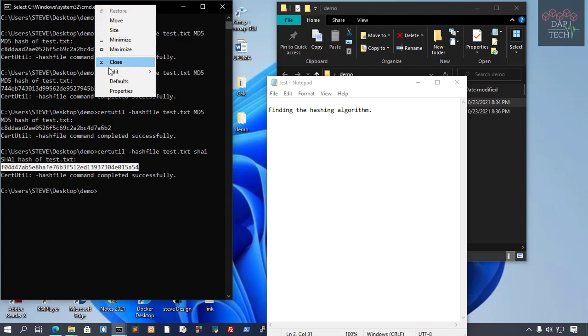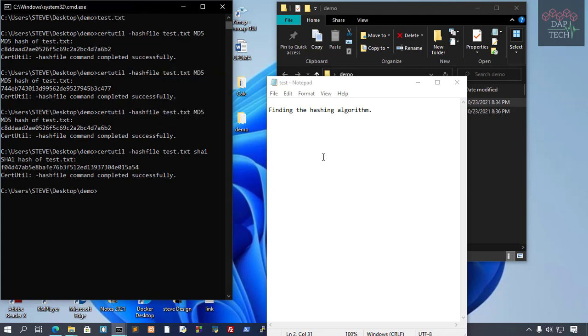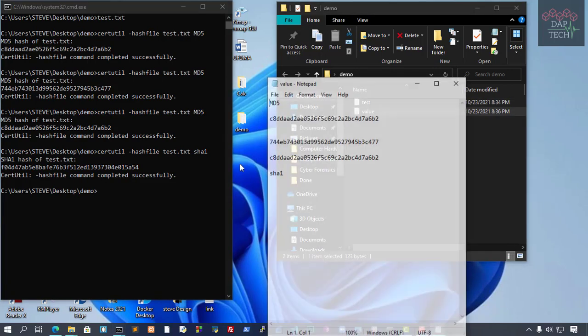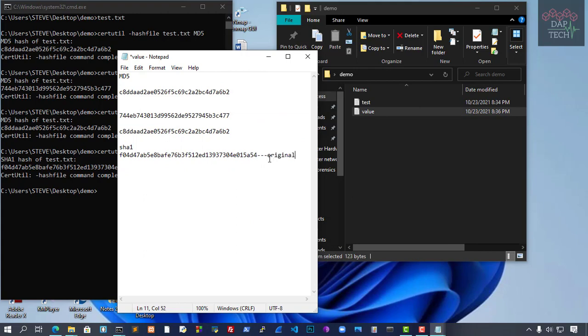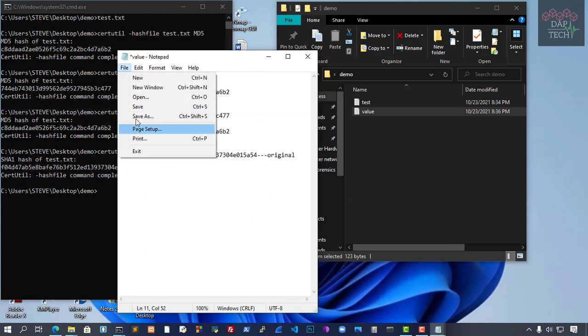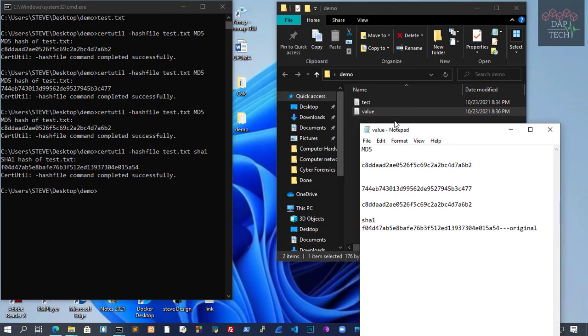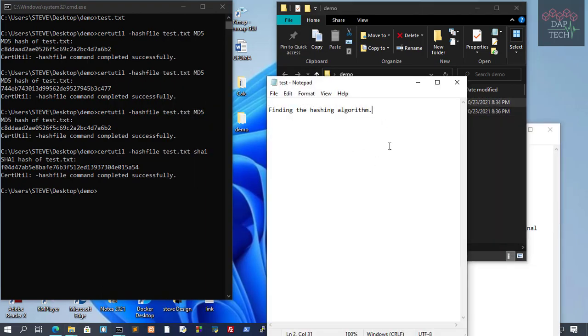So let's copy that, and then let's bring this value once again here, and under this SHA-1 I'm going to paste in the value here. Okay, so this is the first time, this is the original file. Okay, original. Save that.